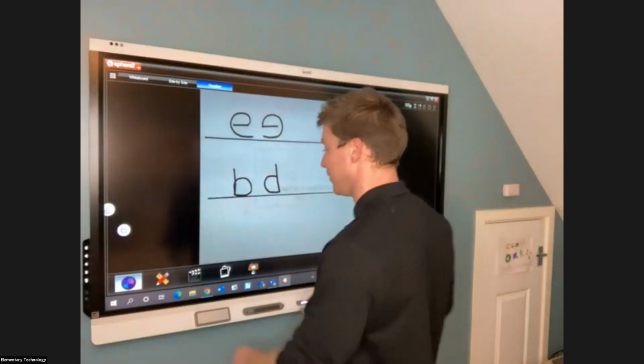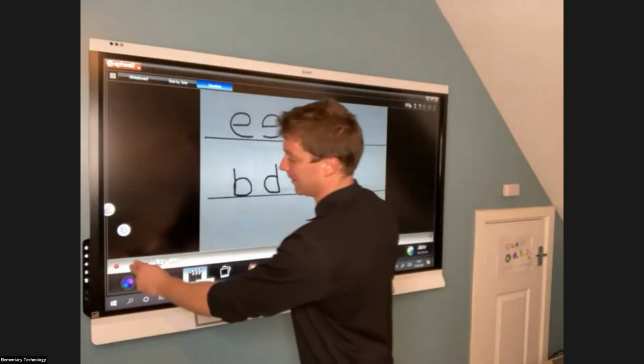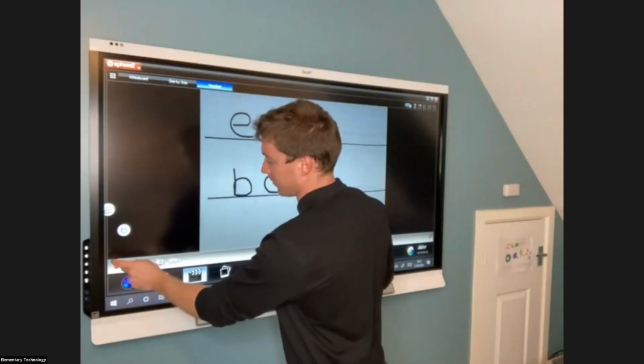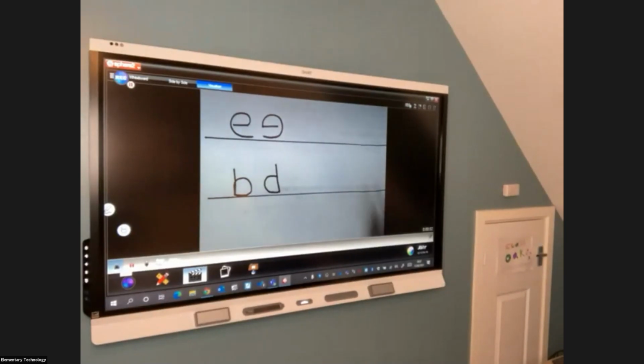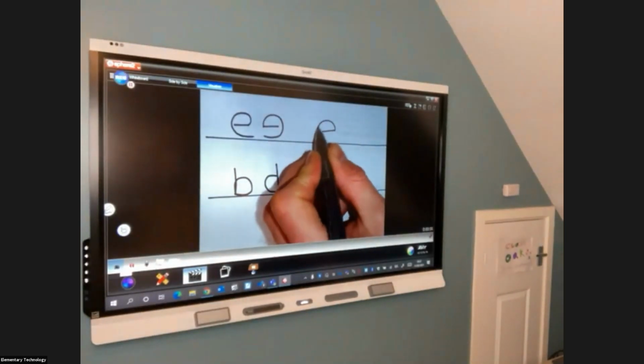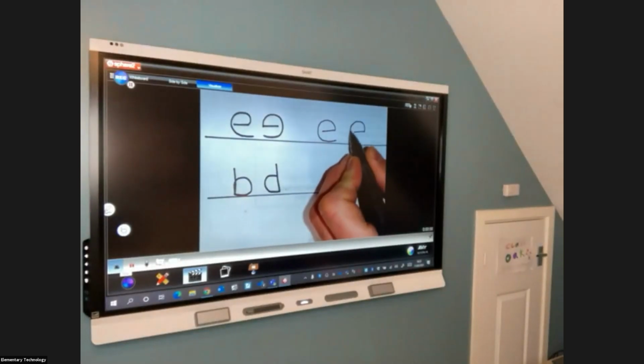So what I can do here with my visualizer is record what you do in your visualizer. If I tap record, what's really nice about this is then I can go over to my piece of paper and I can model how I'm writing. So for instance, I can show them this is how you do the E.